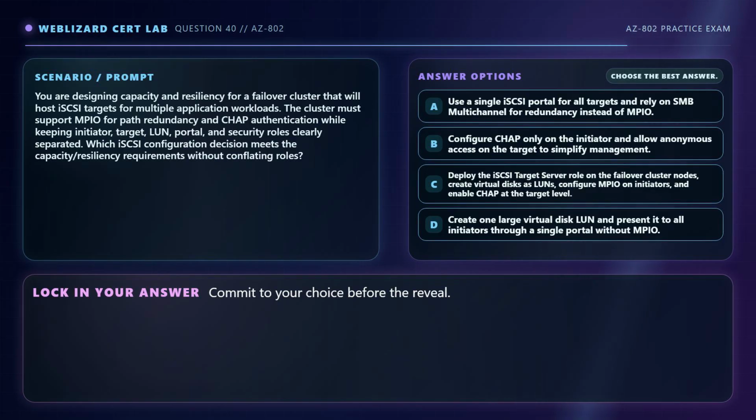Option A. Use a single iSCSI portal for all targets and rely on SMB Multichannel for redundancy instead of MPIO. Option B. Configure CHAP only on the initiator and allow anonymous access on the target to simplify management. Option C. Deploy the iSCSI Target Server role on the failover cluster nodes, create virtual disks as LUNs, configure MPIO on initiators, and enable CHAP at the target level. Option D. Create one large virtual disk LUN and present it to all initiators through a single portal without MPIO. Lock in your answer.